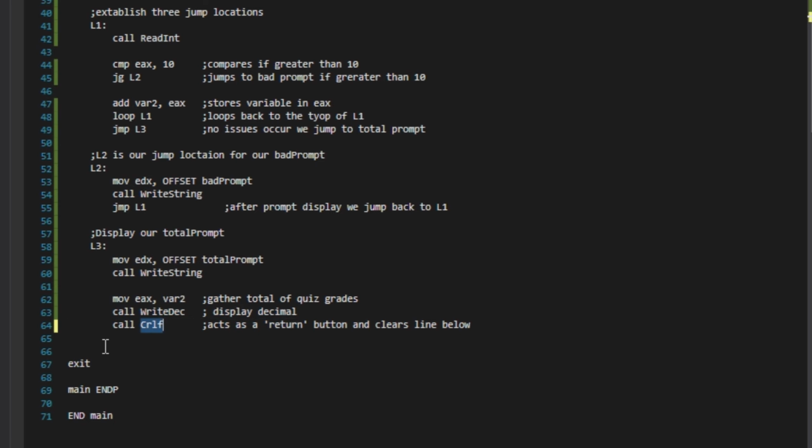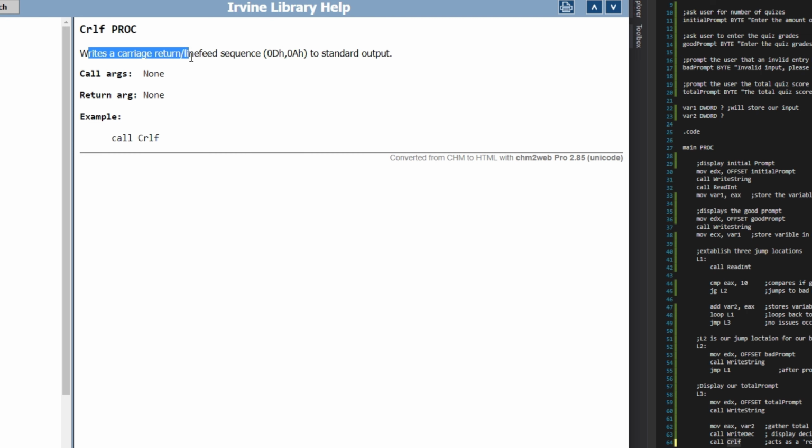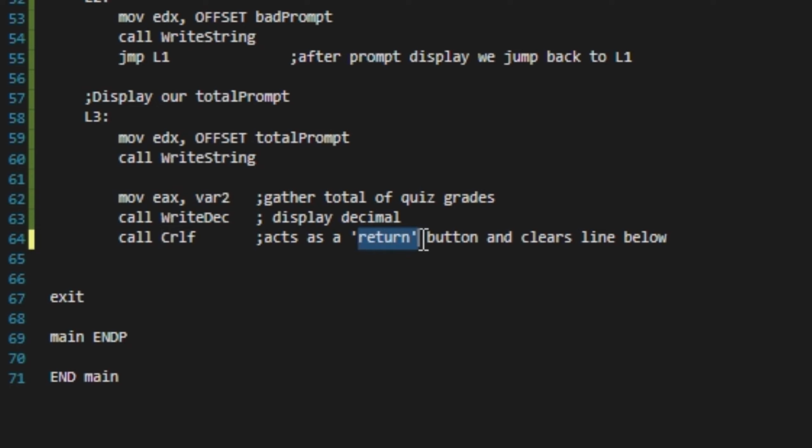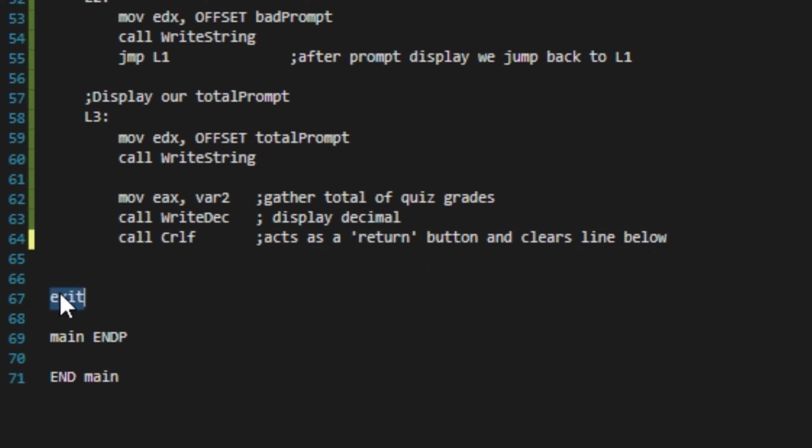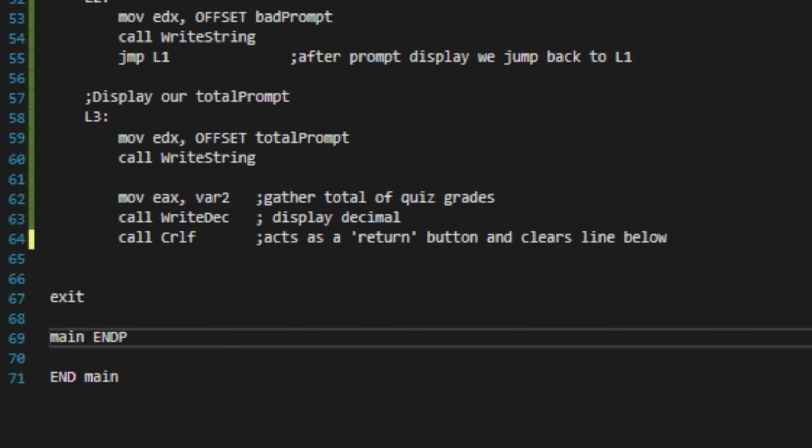And then this call CRLF, I found this in the Irvine Library, and the definition states that it just writes a carriage return line feed sequence to standard output, which is just a more technical way of saying that it acts as a return button. As you type, it's like an indentation. That's all it is. And we're going to exit, and yeah, so it looks like this.